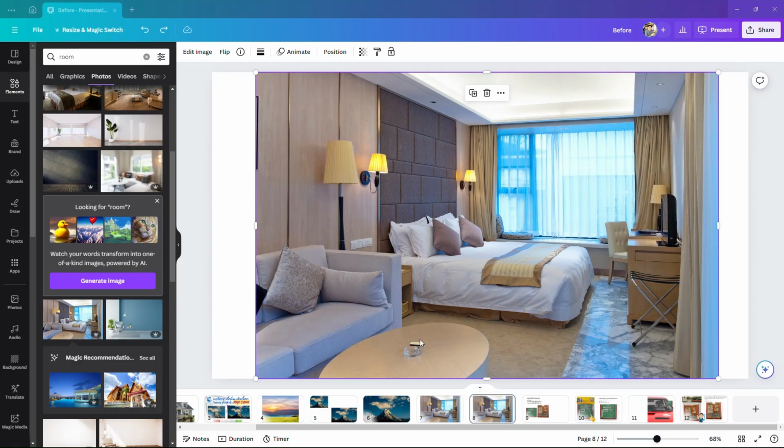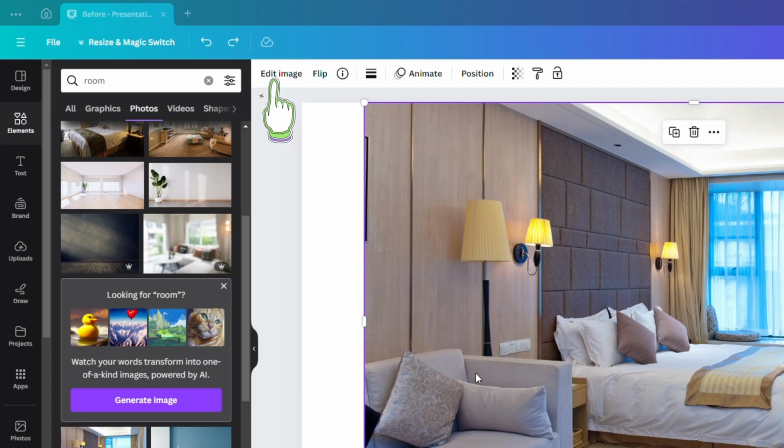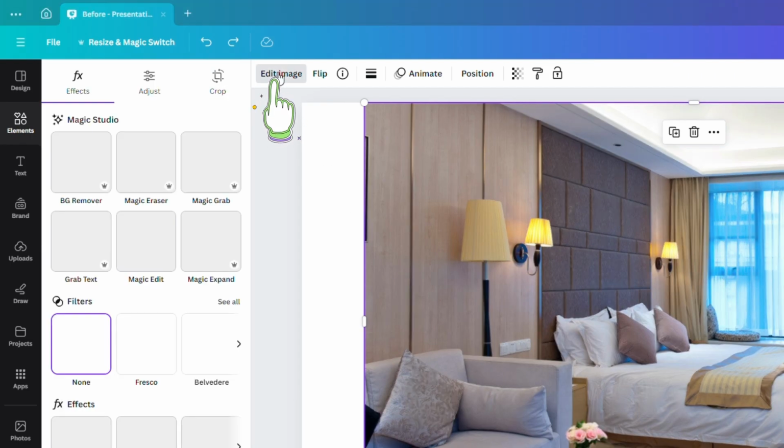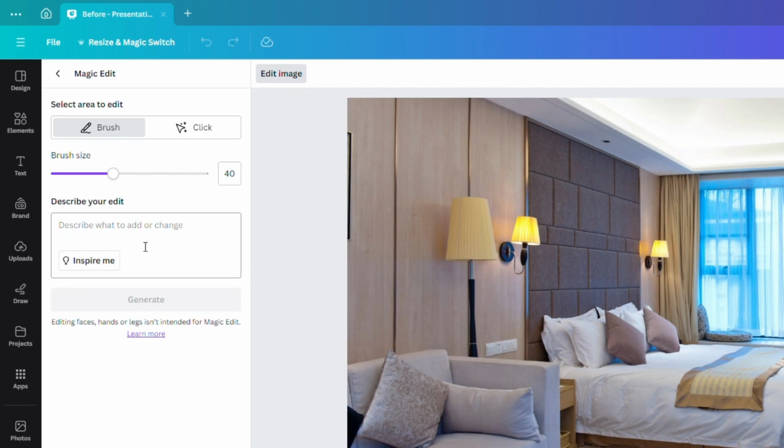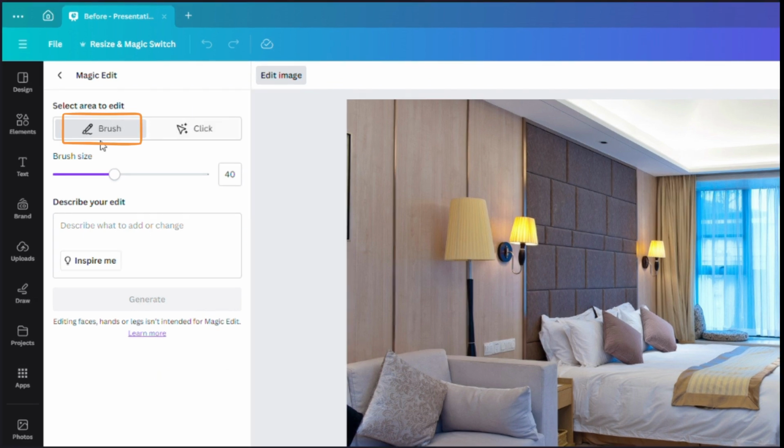Insert images into your presentation or document in Canva. Then select the area of the element you want to change, such as this ashtray here, by clicking on the Edit Image command. Then click on Magic Edit. There are two options: Brush and Click. Brush is using a brush on the area you want. Click is to let Canva analyze the elements in an image.